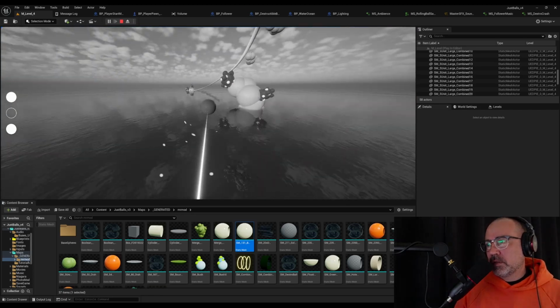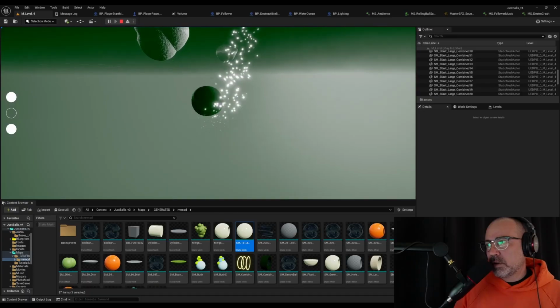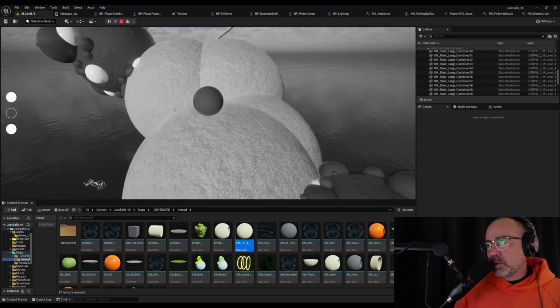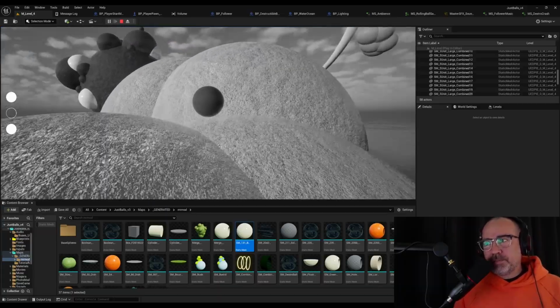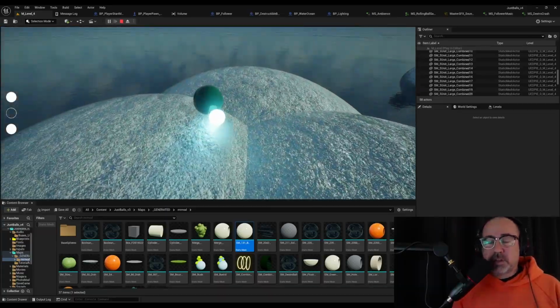If I dash, that's what it sounds like above. If I dash underwater, it's a little more muffled. So that's what we're going to do today. I'm going to show you real quick how this works in my project, and then we'll do it step by step together.